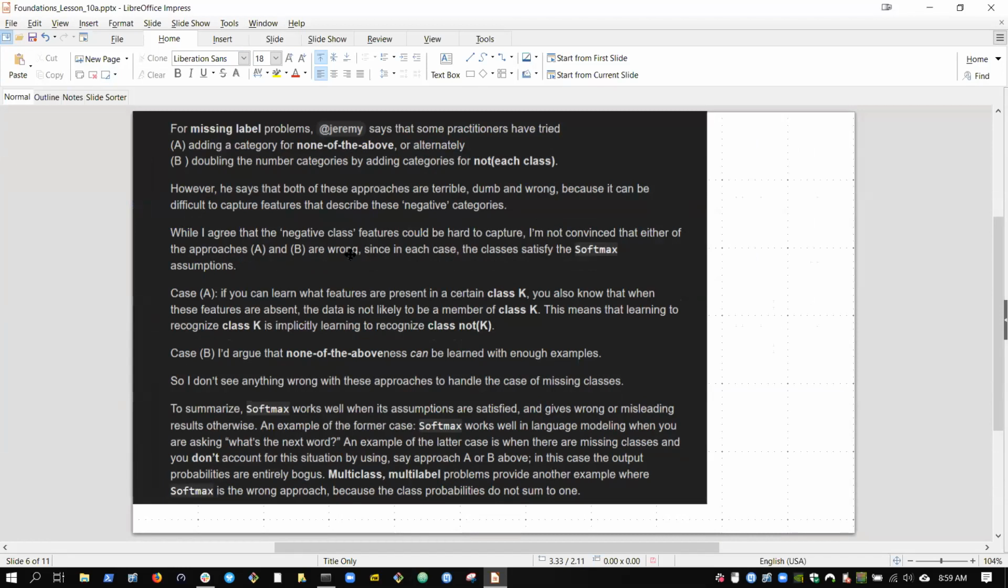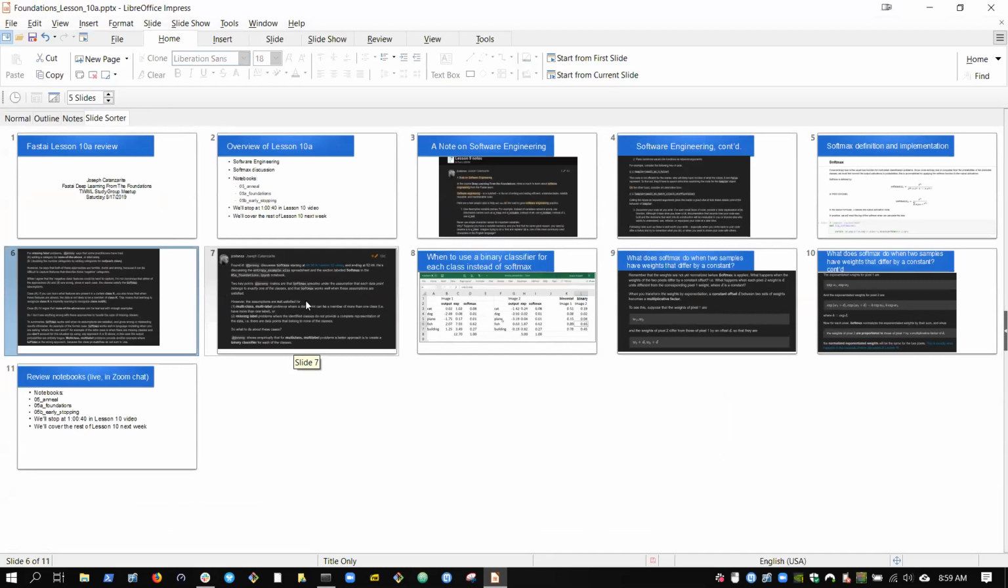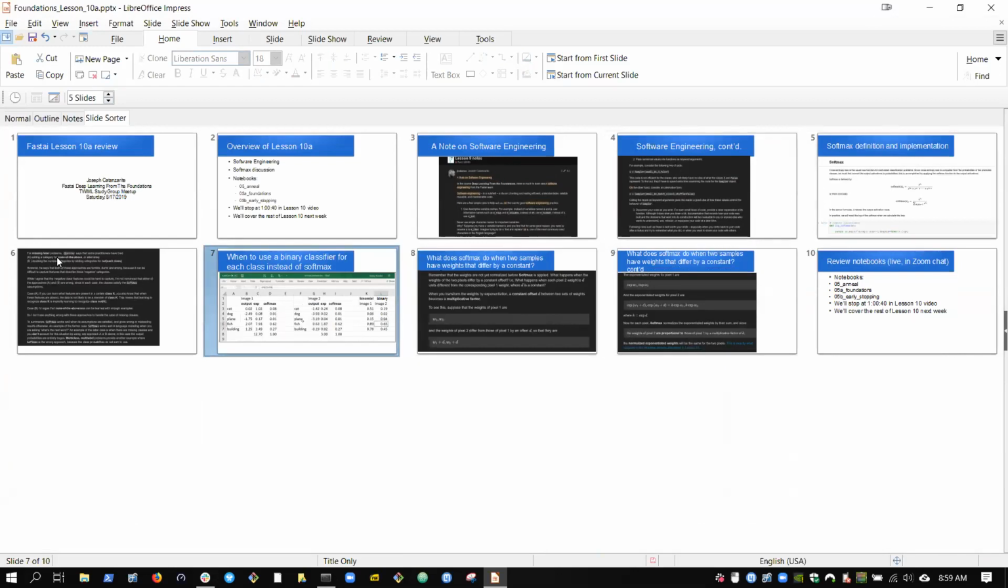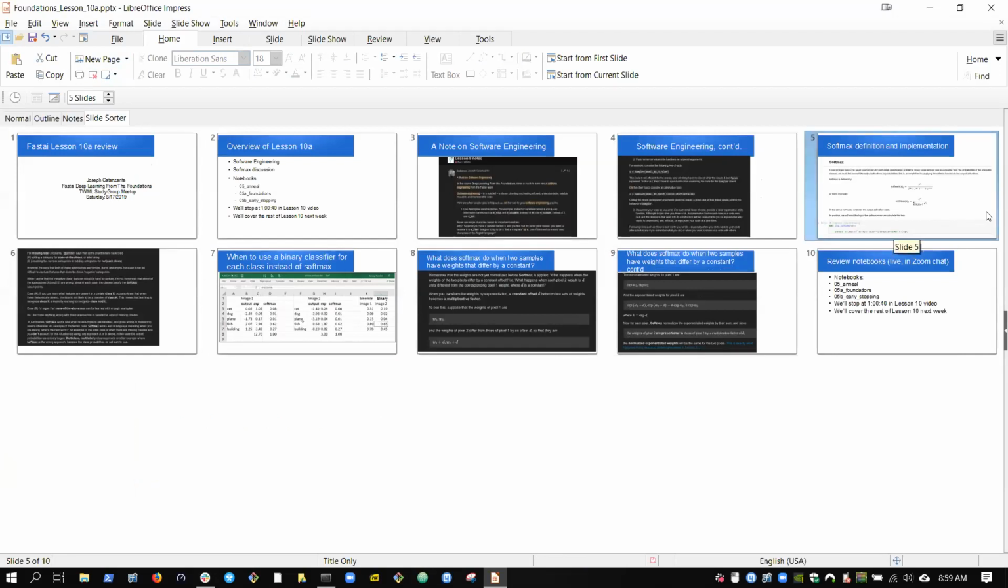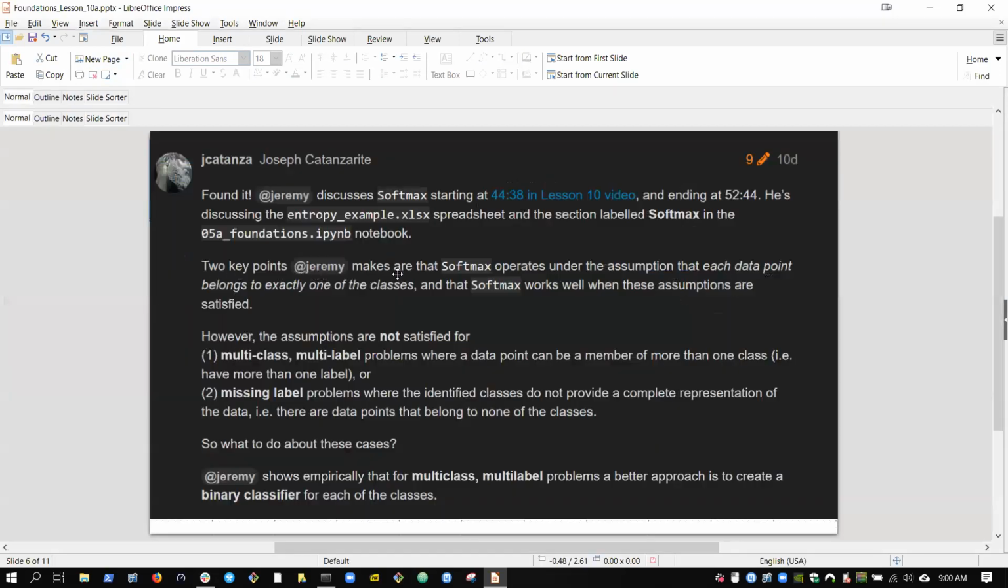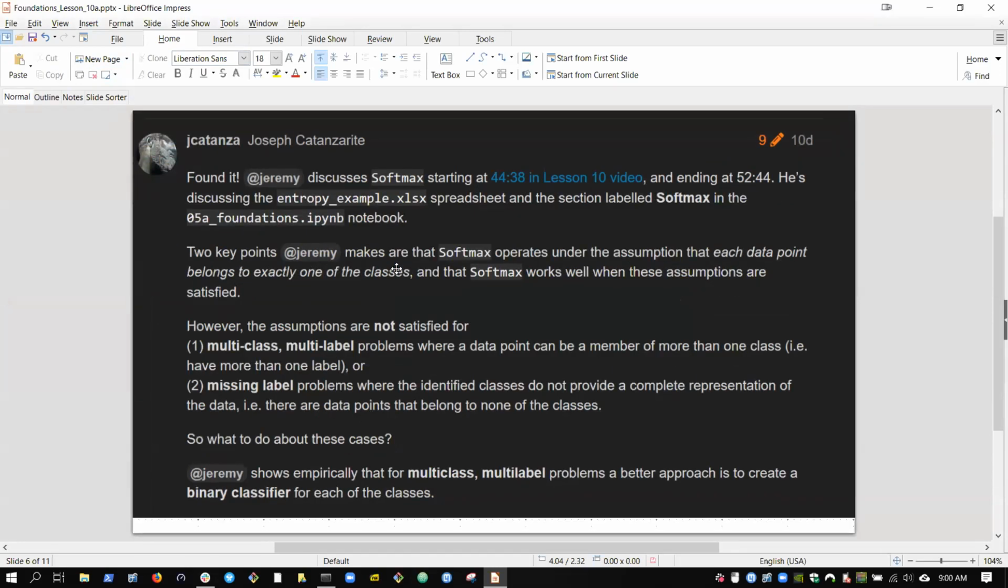So in the lesson 10 lecture, somewhere around 45 minutes, you can find where he starts talking about the Softmax. I got the order of my slides messed up, so this is the slide I want to be on. Yeah, so there it is. It's 44 minutes and 30 seconds in lesson 10. He talks for about 8 minutes about this.